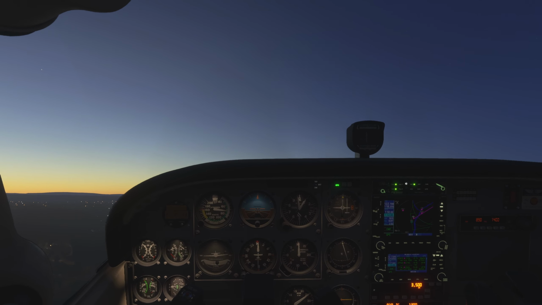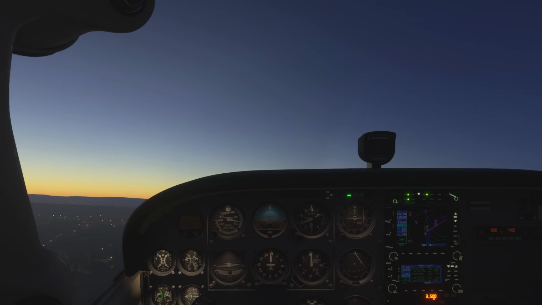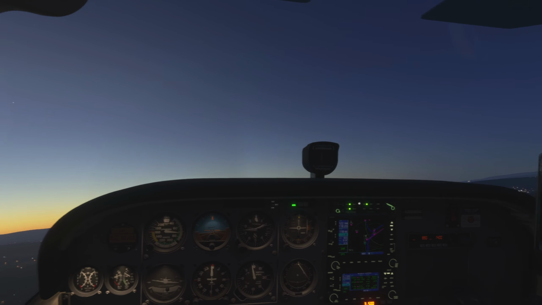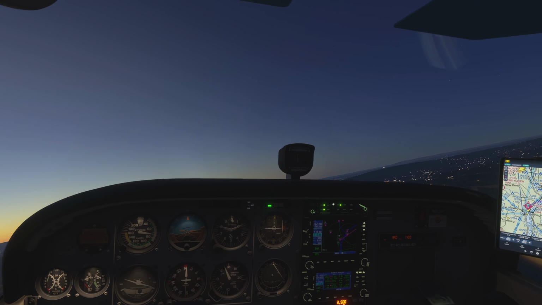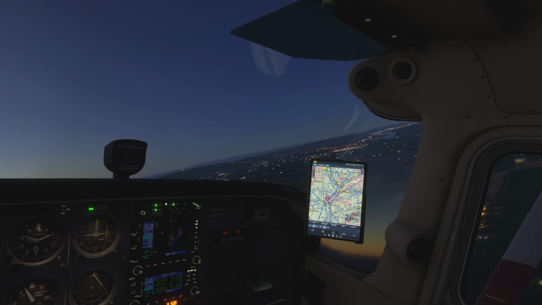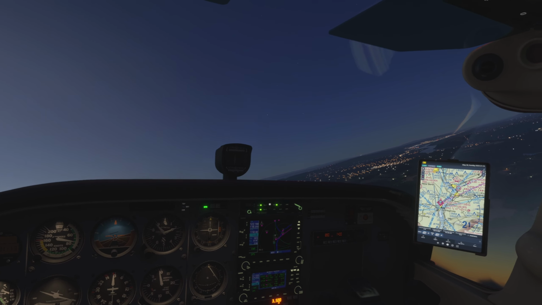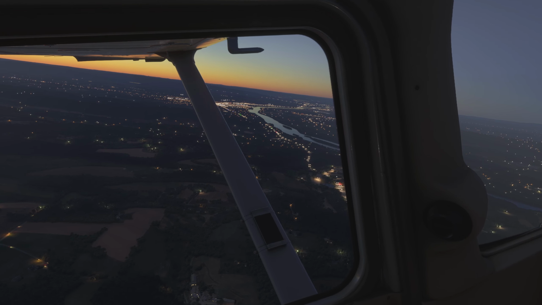So once we get up to pattern altitude and clear the mountains, we're going to hang a right towards the Susquehanna River, and then we're going to intercept our flight path, which is direct Whiskey Bravo Whiskey. So we can start our turn, keeping everything nice and calm and gentle here at night. Alright, we've got the Susquehanna River just ahead.